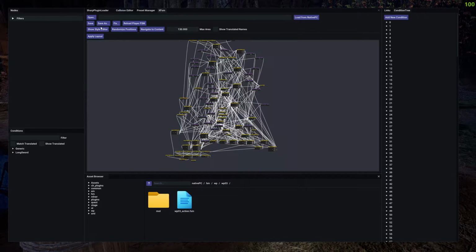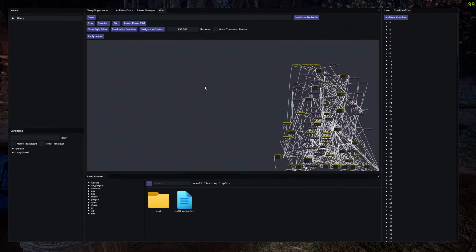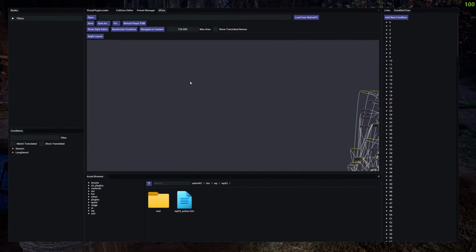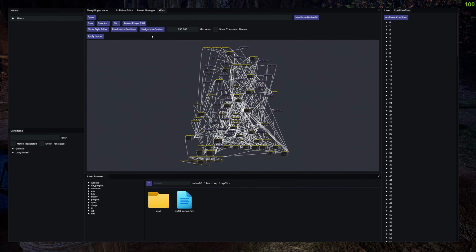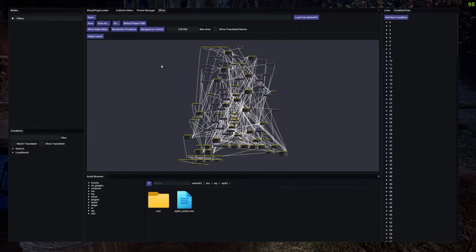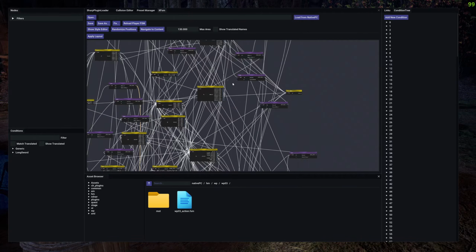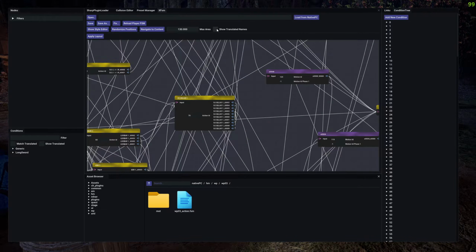Some other stuff up here, these two buttons you probably won't have. When you accidentally scroll away from your nodes, you can select Navigate to Content here and it'll just zoom over. In the final version, I'm currently in a debug build, so this is disabled, but you'll be able to show translated nodes.